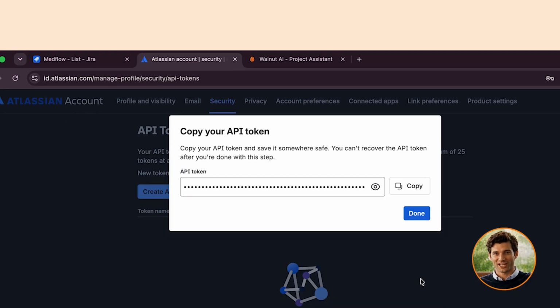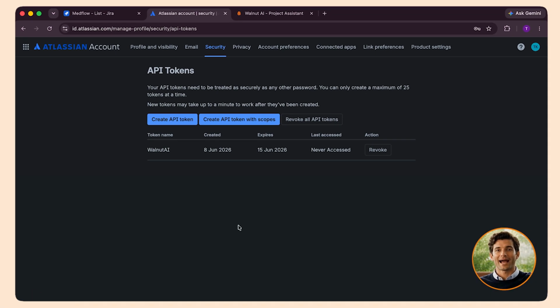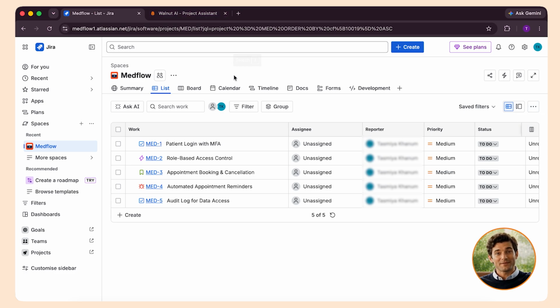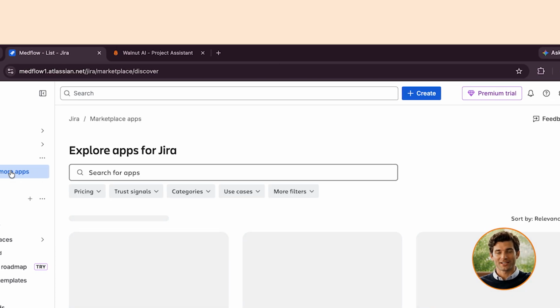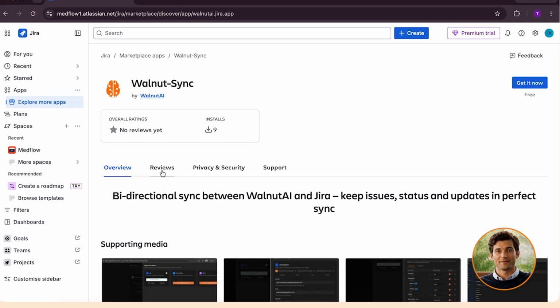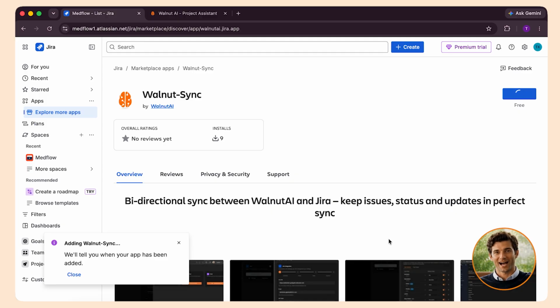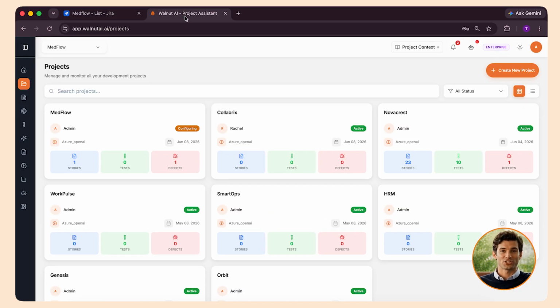Your token will be generated and displayed. Copy it immediately. Jira won't show it again once you close this screen. Keep it handy for the next step. You also need to install the Walnut AI Sync app inside your Jira account. In Jira, go to Apps in the top navigation and click Explore More Apps. Search for Walnut Sync, find it, and install it. Once installed, head back to Walnut AI to complete the connection.